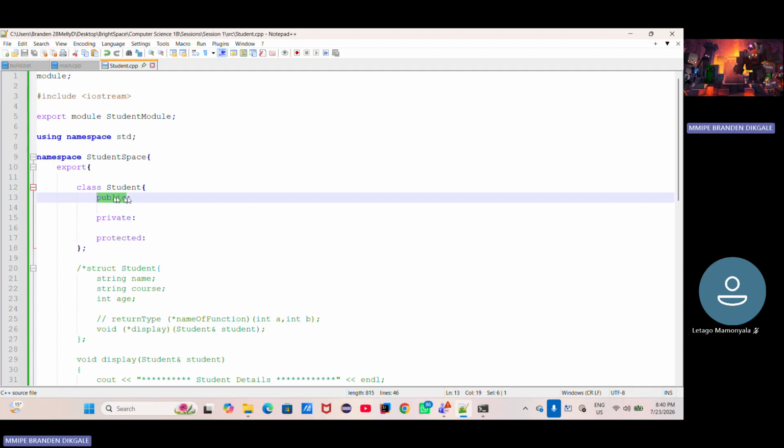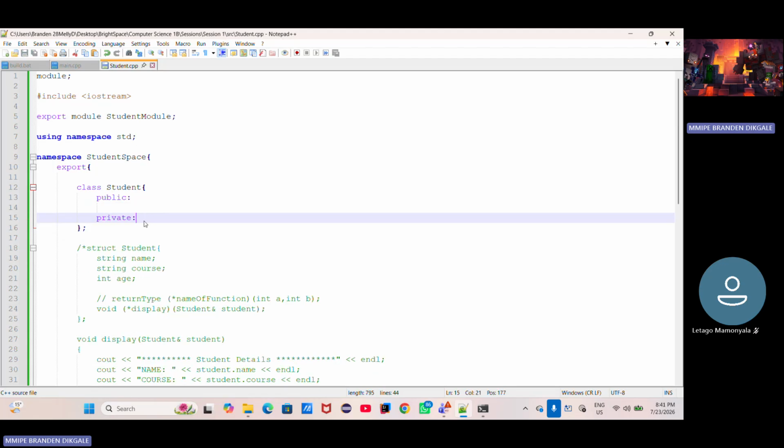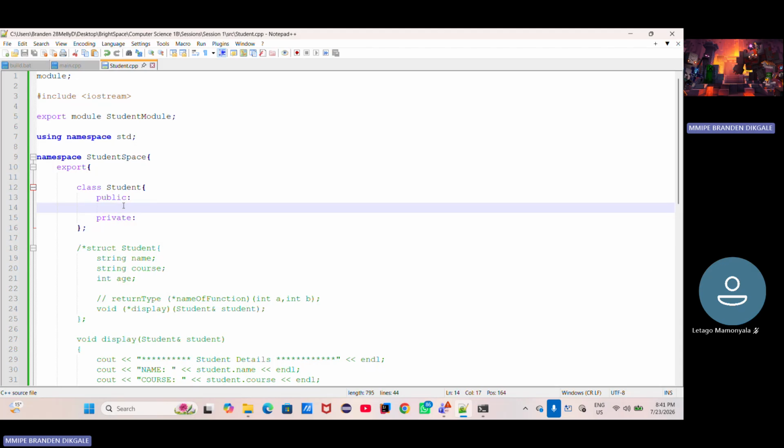If you are declaring your data as public, it means you can access that data outside your class. If you are declaring data as private, it means you can only access that data within your class. And protected, we're not going to go through protected now, we're going to learn about it later on in our sessions.